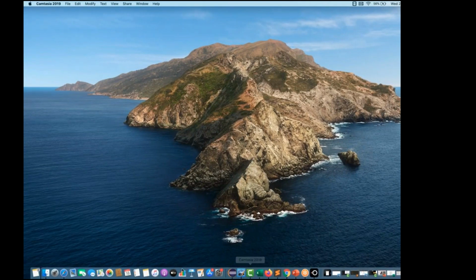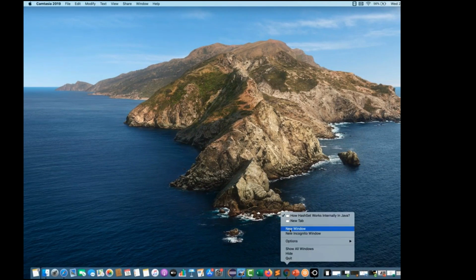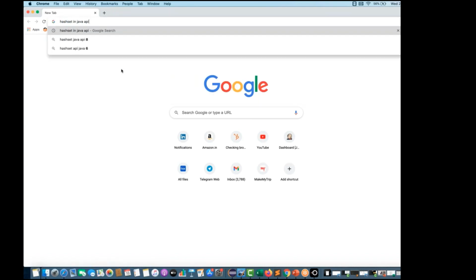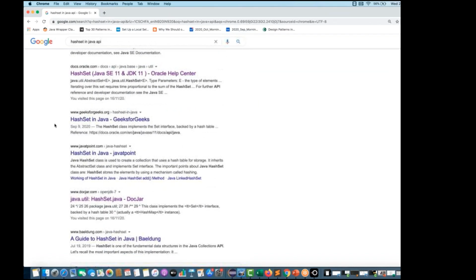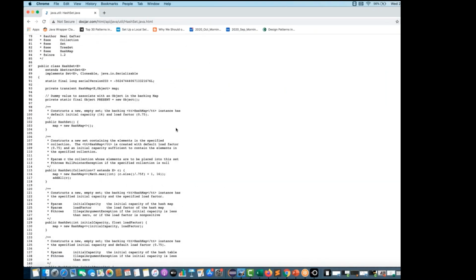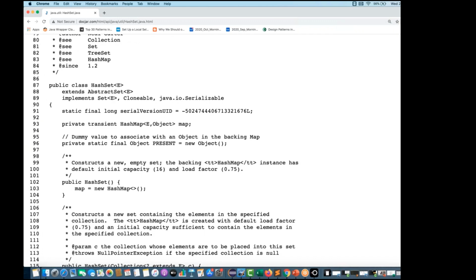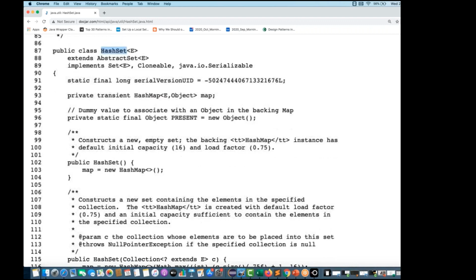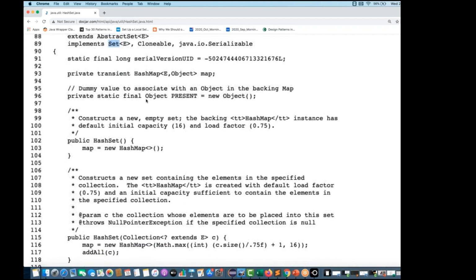Let's do one thing. Let's open a new window in Chrome, and I'll show you. I simply write hash set Java API. So let's go to this hash set. Yeah, this is the complete documentation. Let me just maximize it. See this. This is what I told you. Hash set is available over here, and it is implementing the set interface. That is fine. And see this, a hash map object is available over here. This is the actual internal implementation.